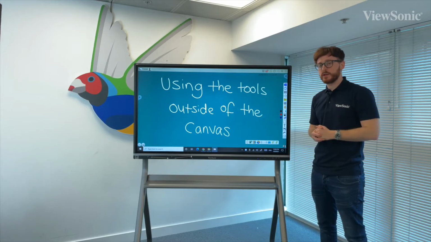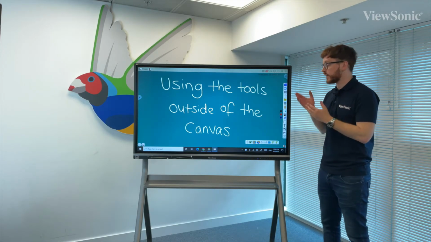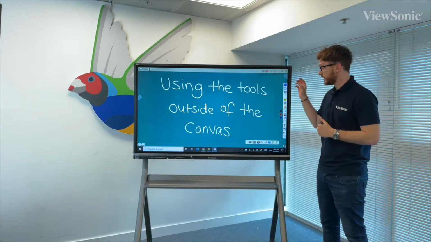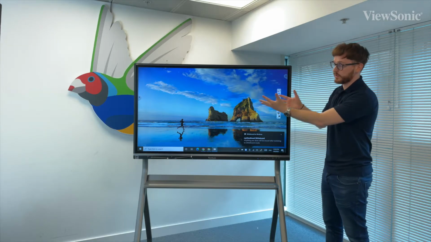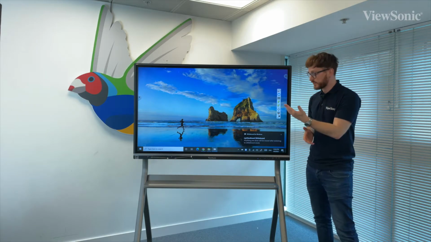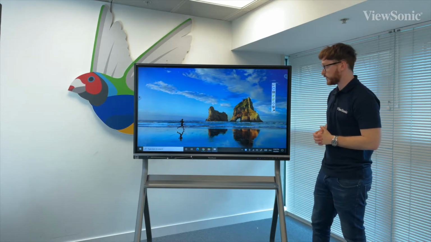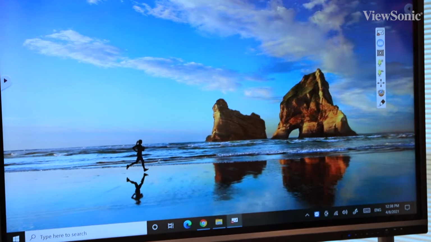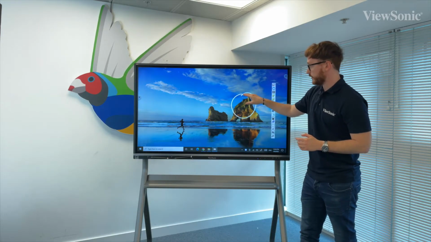In myViewBoard Windows, you actually have the option to use the toolset outside of the canvas and on different programs as well as myViewBoard. At the top of our toolbar, you can see that there is an icon that looks just like the Windows icon. If we tap that, what that will do is it will take us outside of myViewBoard into our normal Windows background. As you can see, we've actually still maintained the toolbar that we had use of prior to switching over to our Windows. From here, of course, what we can do is then open that and simply use the tools that we are used to using before.